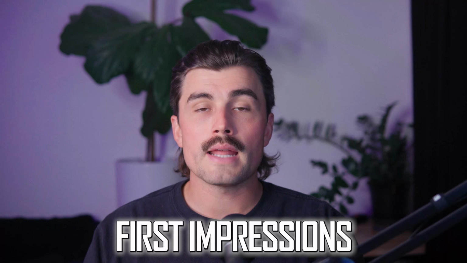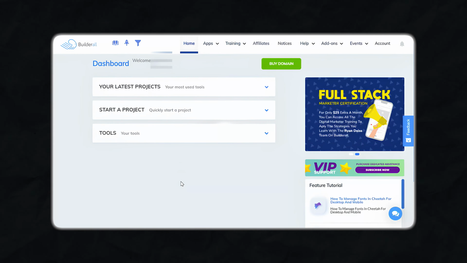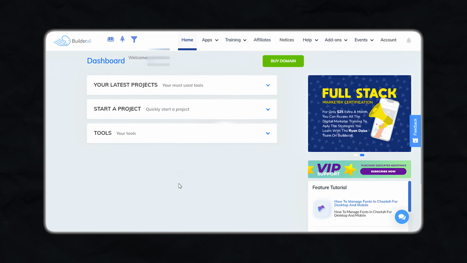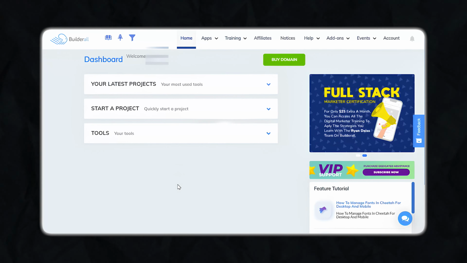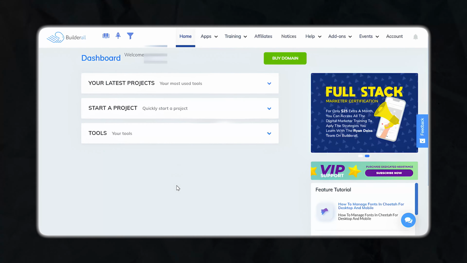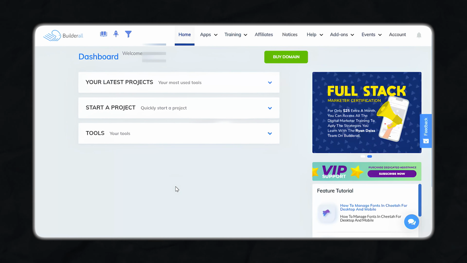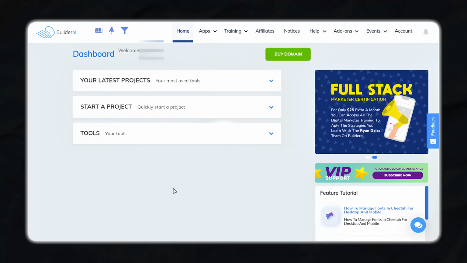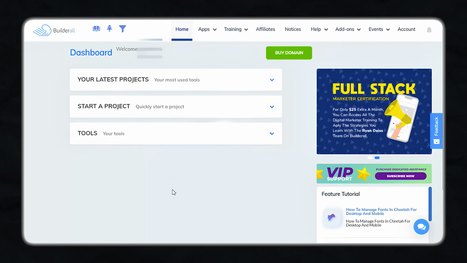First impressions, the dashboard. When you first log into Builderall, you land in what they call the Office dashboard. This is basically your control panel. The cool thing is you can now pick and choose which apps you want to display here. So instead of staring at a crowded menu full of tools you'll never touch, you get to focus on what actually matters to you. The layout has improved a lot compared to older versions, but it's still a bit of a learning curve at first.